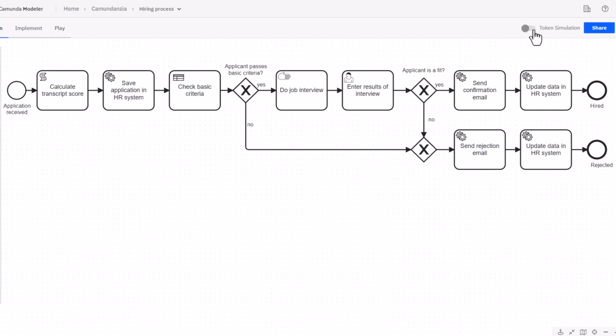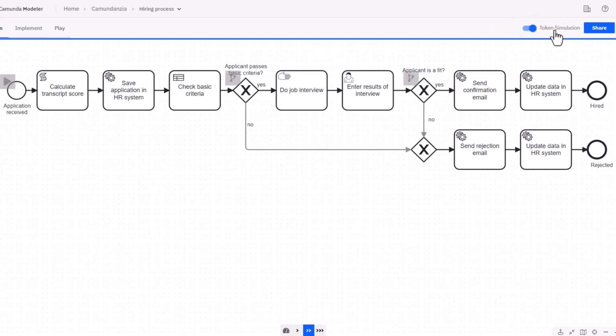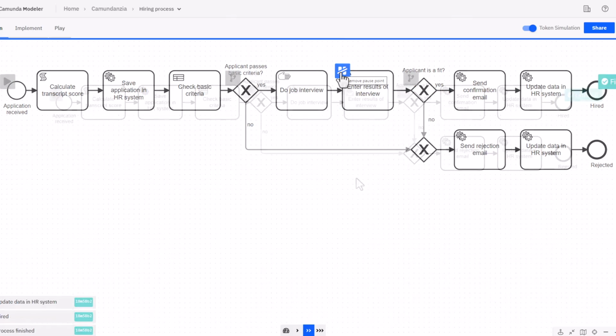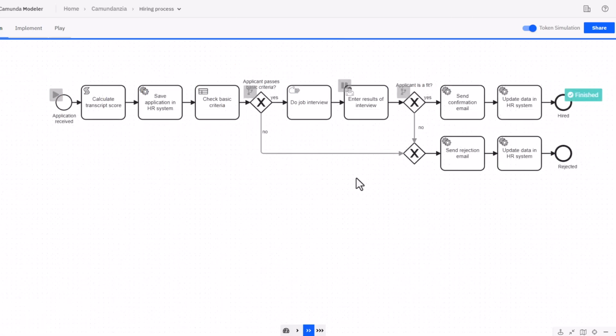To test our process, we first toggle on the token simulation. Then we click on the play button next to the start event. We can see the token moving through the automated tasks and stopping at the user task. Let's imagine the user completes this task and click on the play button next to it to see the process continue. As you can see, the token now indicates the process is finished.